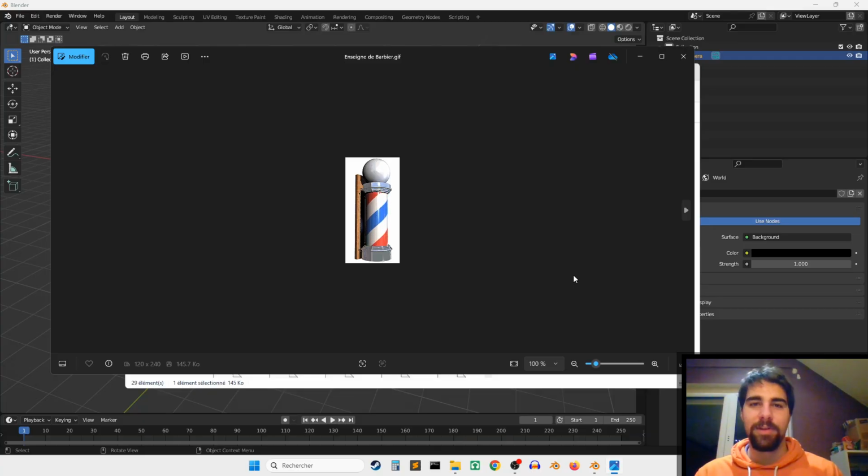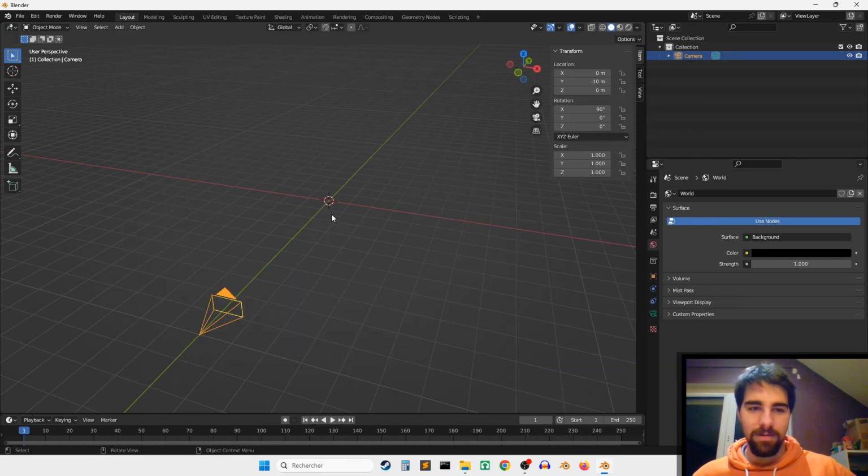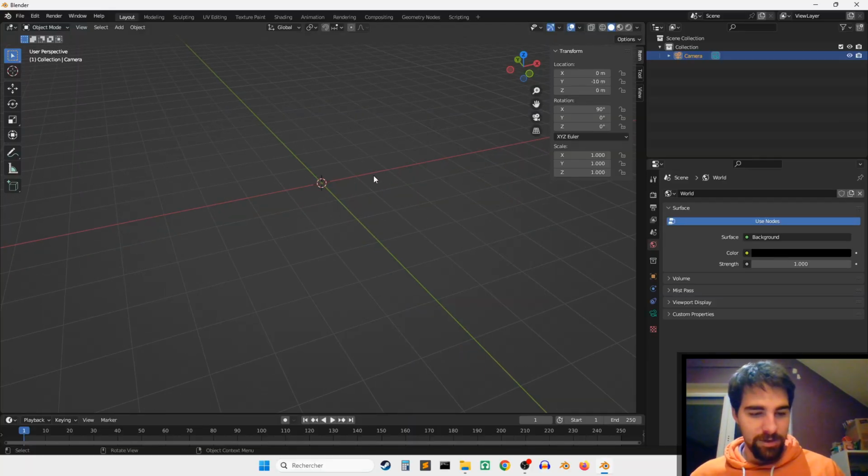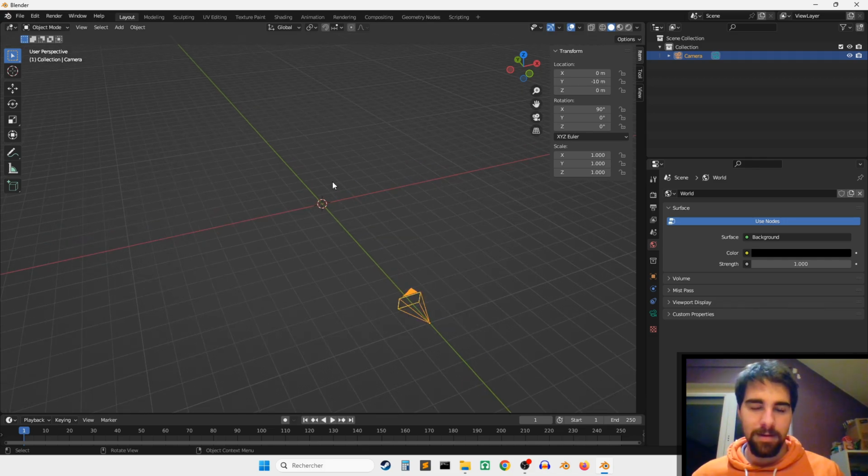So hello everyone, today we will make the barber shop sign. I guess the right word this time. That's not that much difficult to reproduce. The challenge will be to make the same texture, that's it.